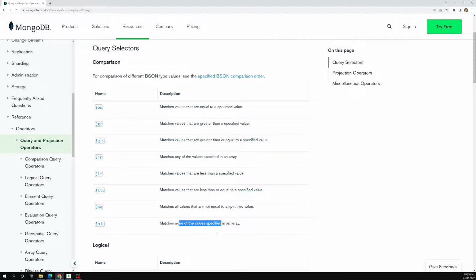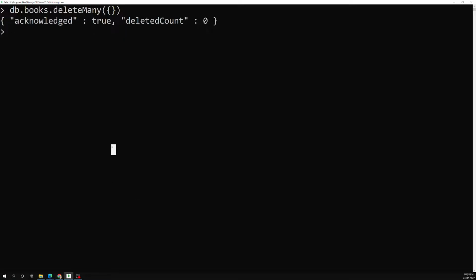Before seeing the in operator and not in operator, first of all, let's see how we can query the embedded document present in a collection. I have deleted all the books. If I try db.books.find, I will not be able to find anything. So let's try to add some data.